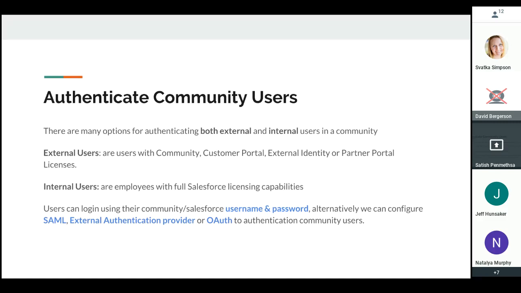For authentication of both internal and external users into a community, what that really means is not only your customers can get into the community, sometimes your internal employees also need to get in, and there's a way to authenticate both of them. External users are your community portal, or any of the external identity or partner portal licenses. Internal users are your employees, with full Salesforce license capabilities.